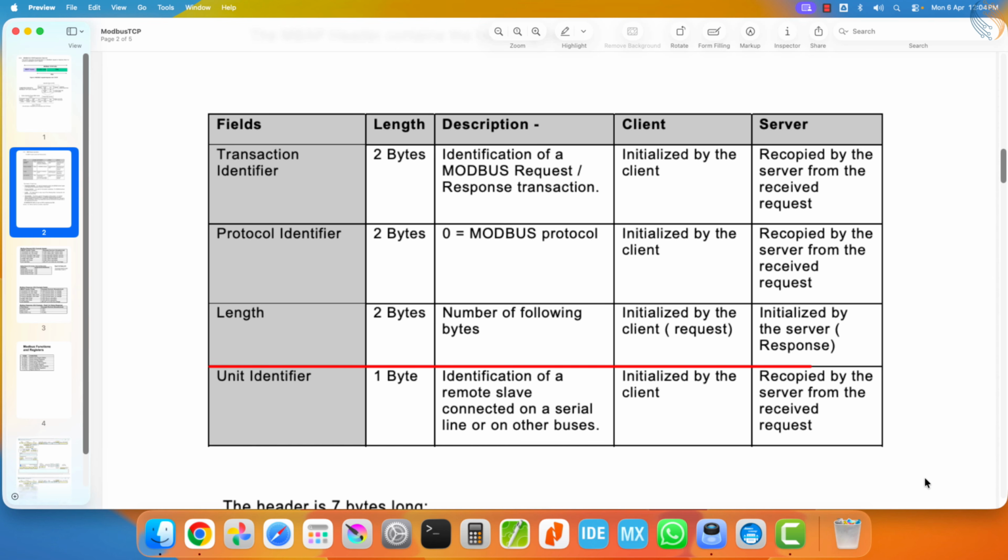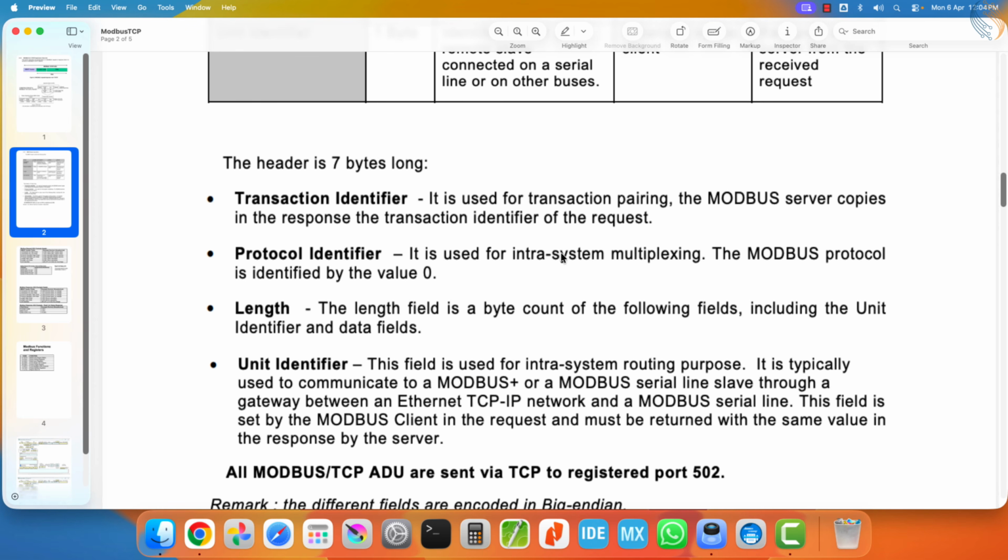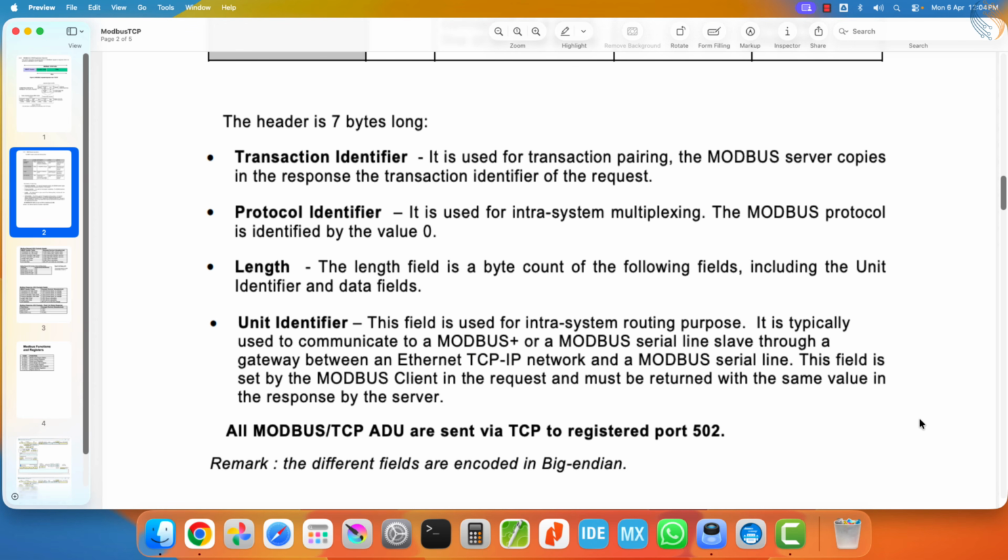The last field in the MBAP header is the unit identifier, which works very similarly to the slave ID that we used in the RTU protocol. This unit identifier is especially useful when there are multiple servers present on the same network. However, if you are connecting your master with just one server, then this field does not really matter much. The server will copy this field when it is sending the response back to the client. You can read more detailed information about these fields in the document that I will leave in the description of this video.